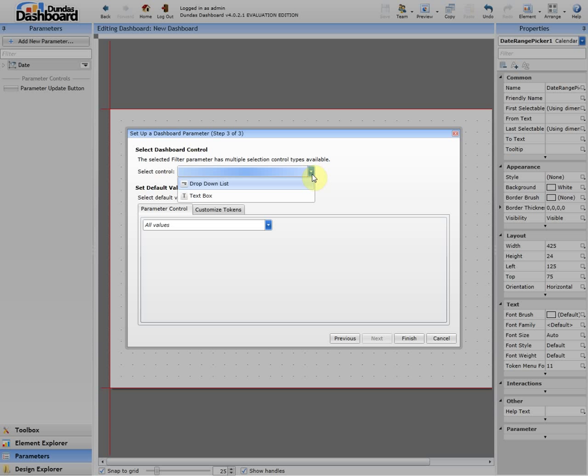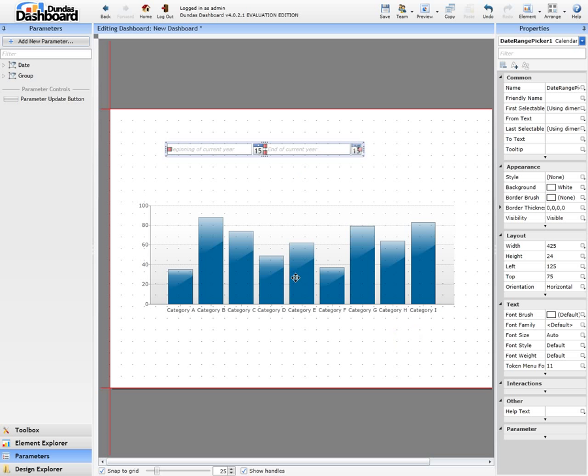In this case, you have a drop-down list and a text box. You'll select a drop-down list. The default value you can set according to the selections available. These are the selections that are available from the filter of the KPI. For now, we'll just set it to all values.